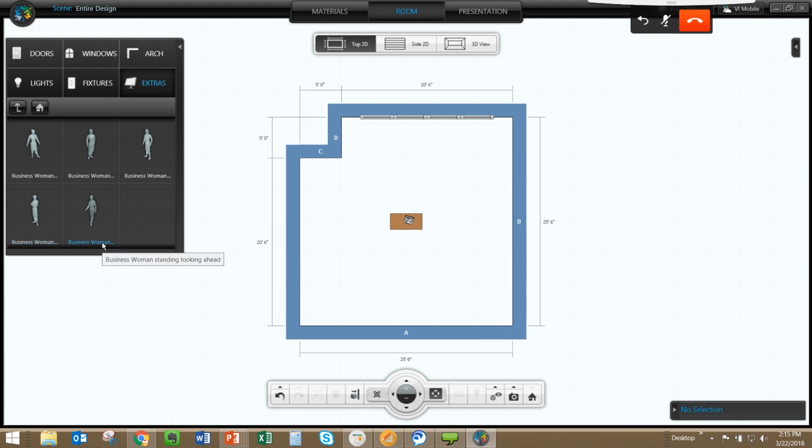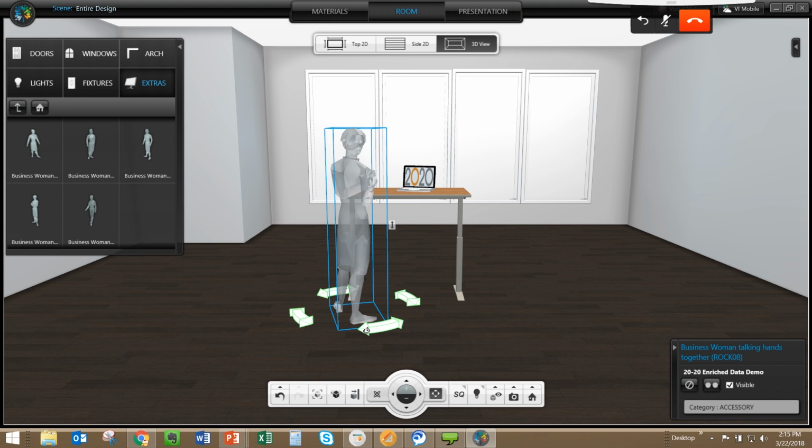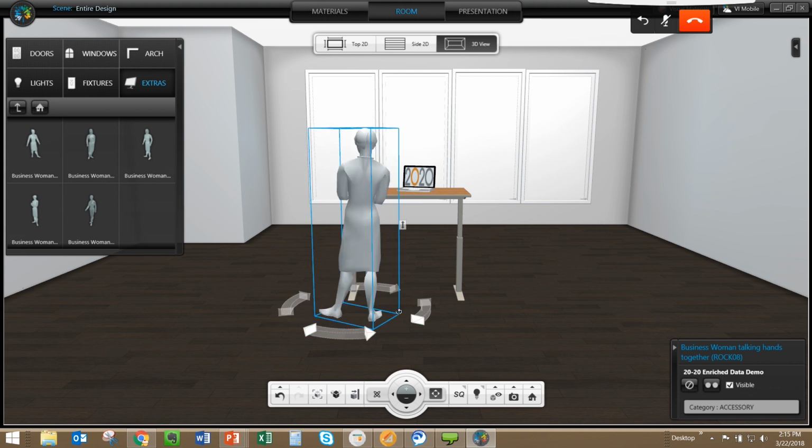But let's say I want one of these examples. And as I find the one that I want, let's say that I want this one right here. When I bring her in, she will be standing on the floor, and I can position her where I want. You can rotate her around, but notice that she comes in in a funny gray scale. You can actually apply materials.